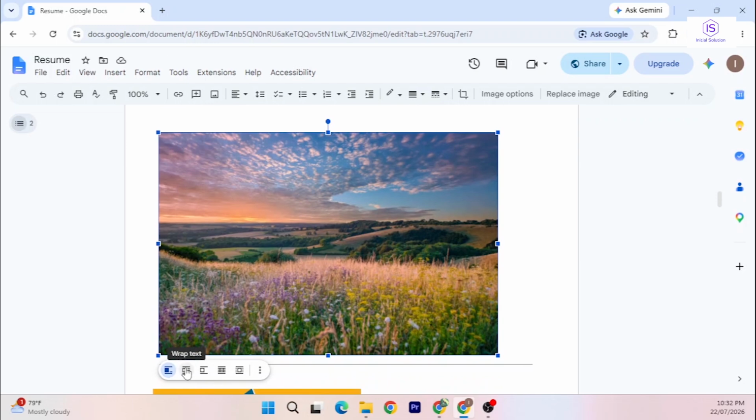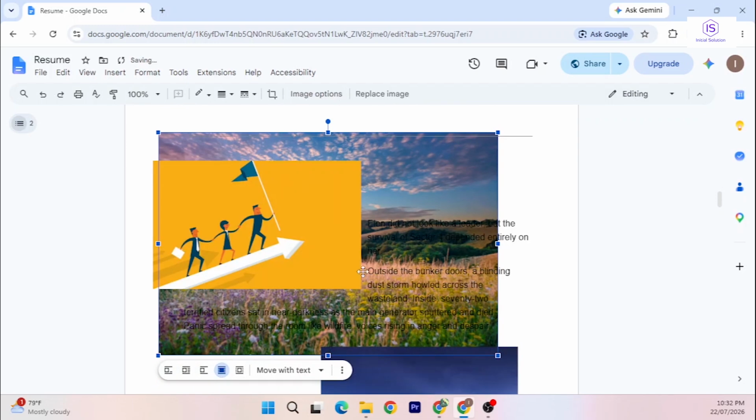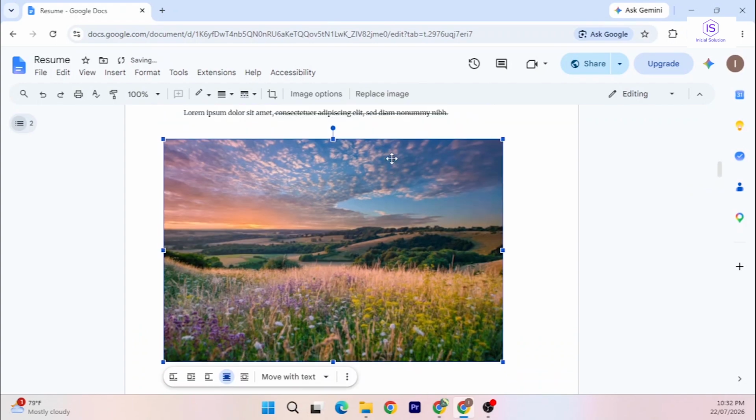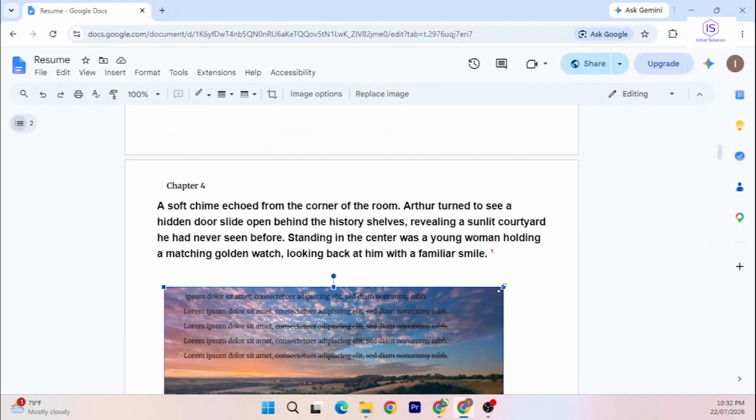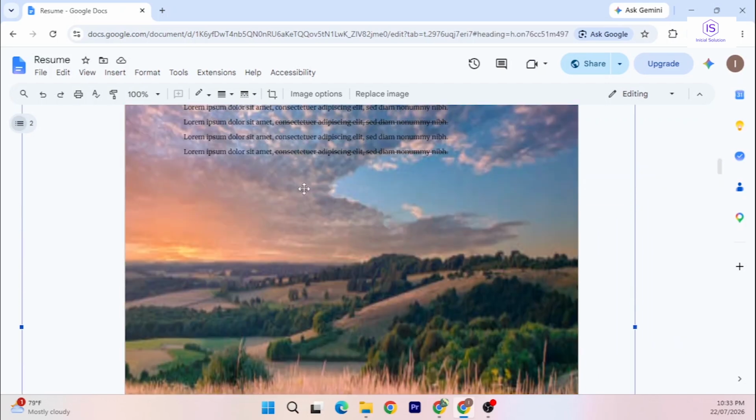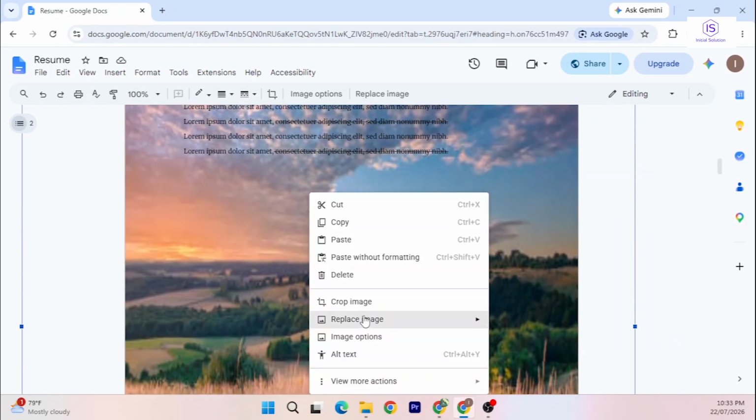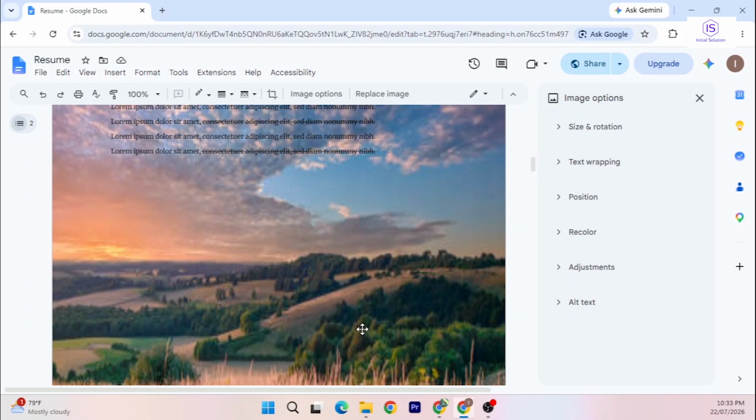click on it and here you will see some options. Select behind text. Now move the image to your desired location. Resize it to fit the area you want. Now again select the image, right click on it and select image options. Now from here go to adjustment and change the opacity.